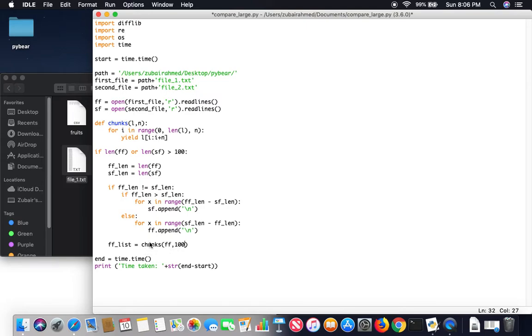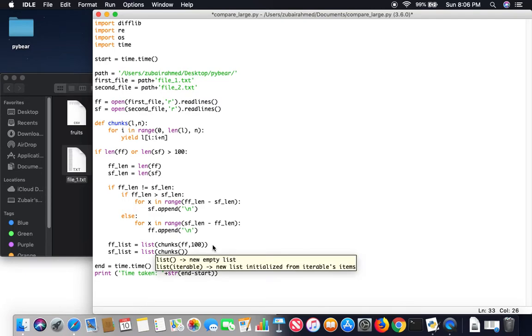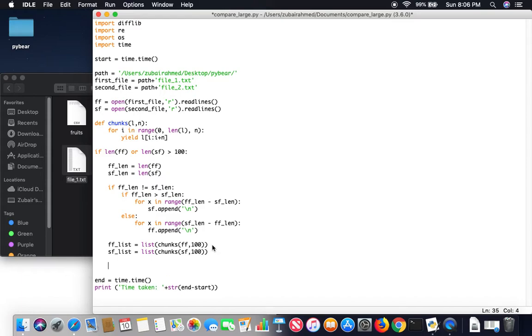Now remember that this is actually returning a generator. To make the generator useful, we need to put it inside the list function so that we get back a list. We're going to do the same for sflist, and we're going to use the chunks function, and pass in sf and 100. So now we have two lists, and these lists contain chunks of ff and sf, and every chunk is at least 100 elements.